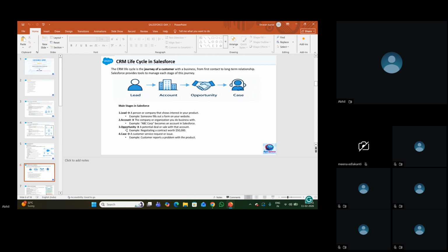In the service cloud, we'll have cases. Case data is a customer service request or issue. If the customer has any issue, request or general inquiry, they can use the service cloud in Salesforce to raise a case or reach out to the customer support team. Example, a customer reports a problem with the product.